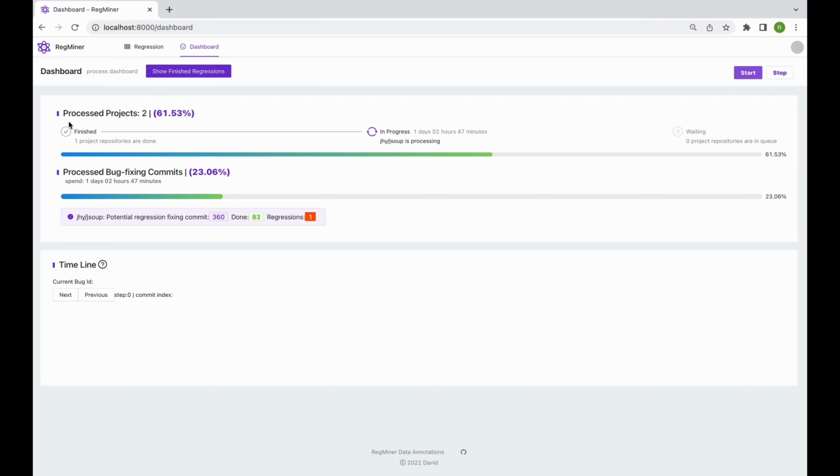When the user clicks the start button, RegMiner shows 2 progresses. First, we show the progress of processing projects by the ratio of the number of the processed projects over that of the total projects. It allows us to observe how the projects are processed to find bug-fixing commits. Second, we show the progress of processing bug-fixing commits by the ratio of the number of the processed bug-fixing commits over that of the total found bug-fixing commits. It allows us to observe how the bug-fixing commits are confirmed as regression-fixing commits.